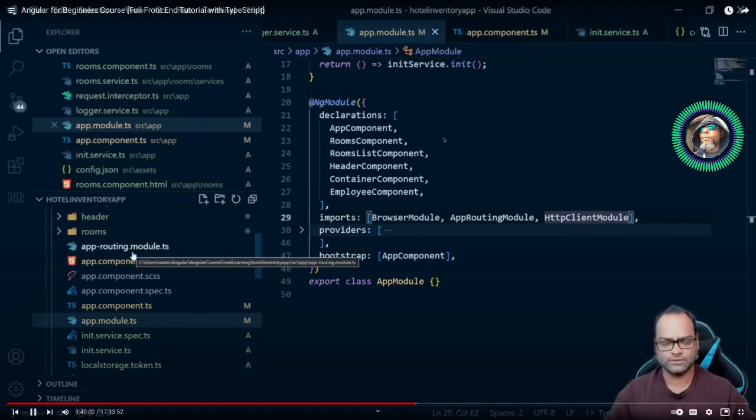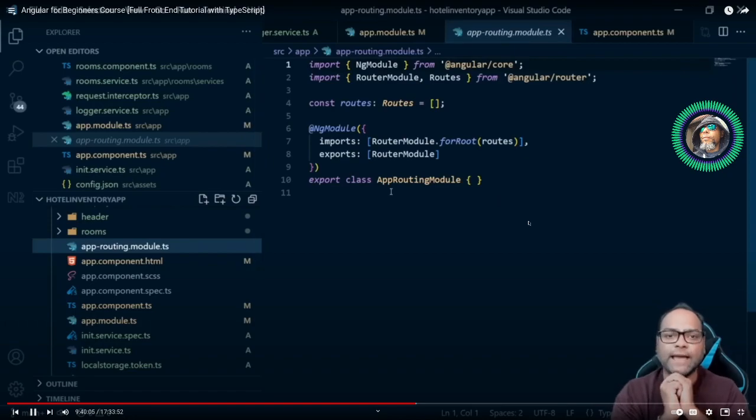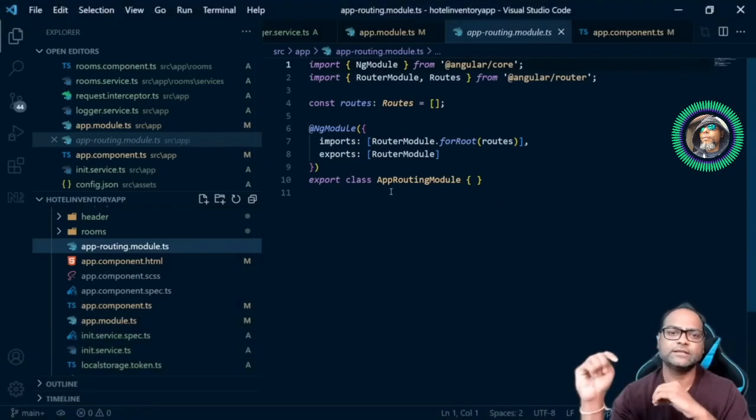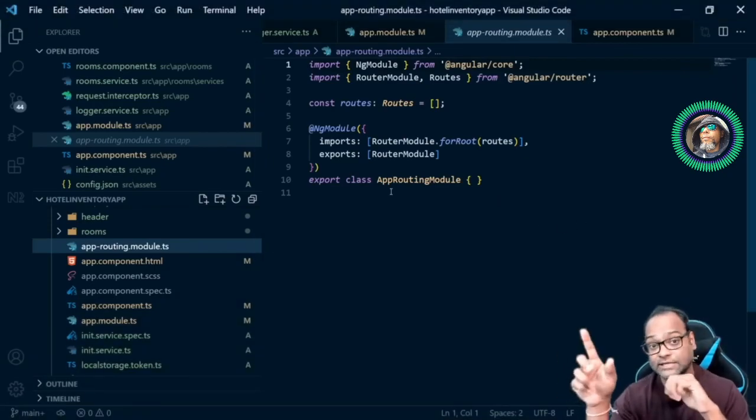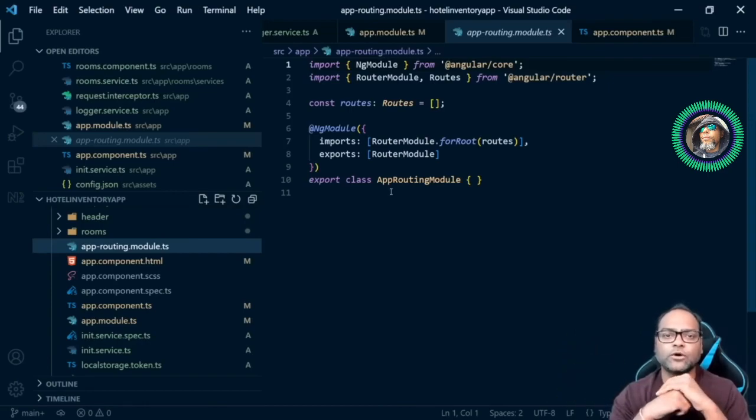I'll not do it here. We already have something called the app routing module. Remember when we created this application, there was a question using ng new: do you want to configure a routing module? And we said yes. So that's the purpose.